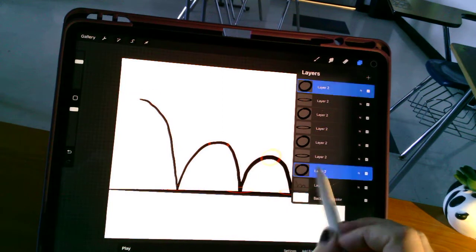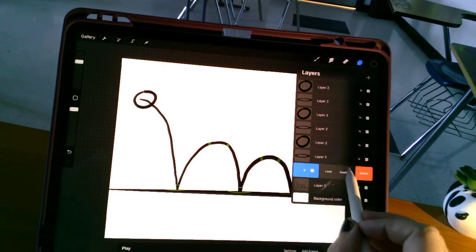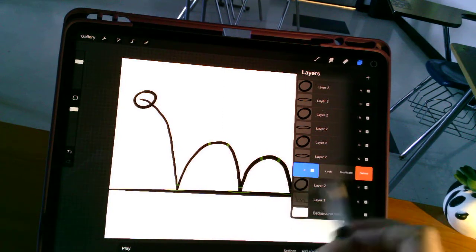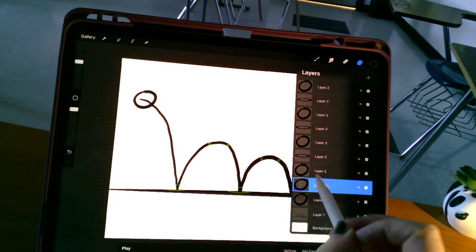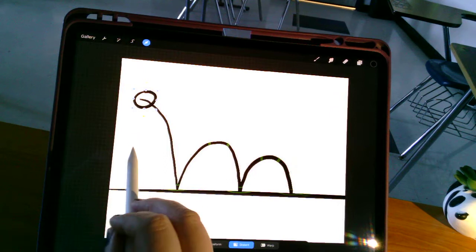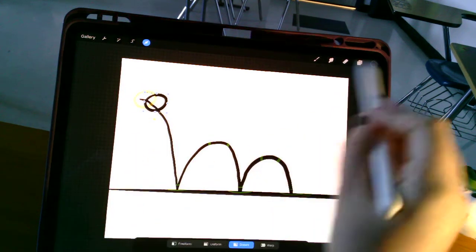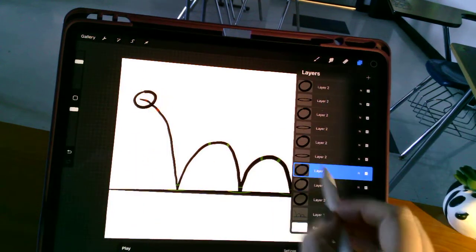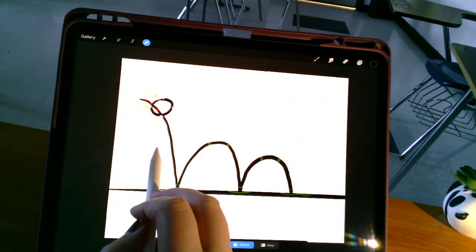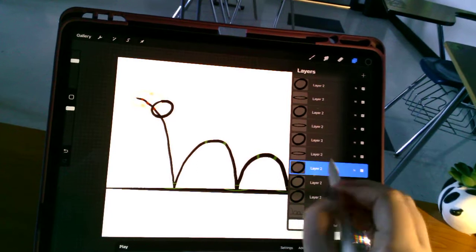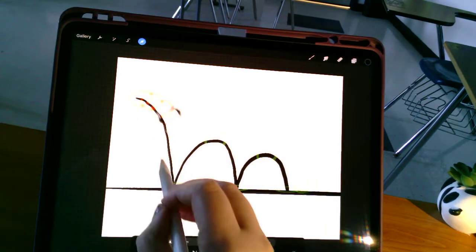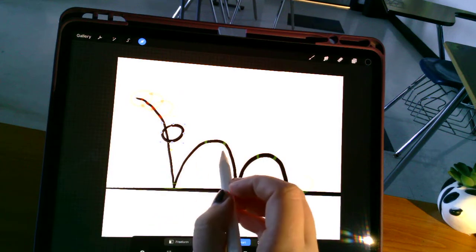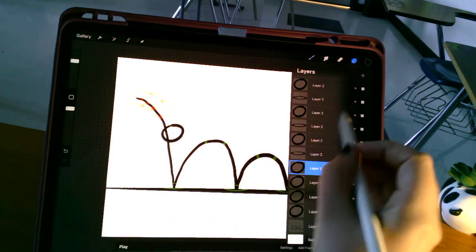We're going to come back to our first circle. We're going to duplicate it 2 times. All right, so this is our first circle. Our second circle, we're going to move just a little bit this way. And then our third circle, we're going to move again. We're going to do one more right here.